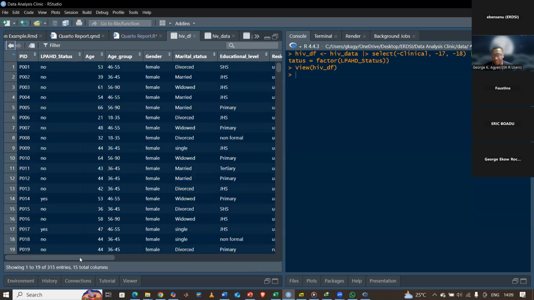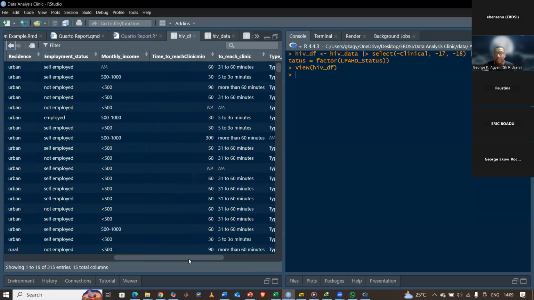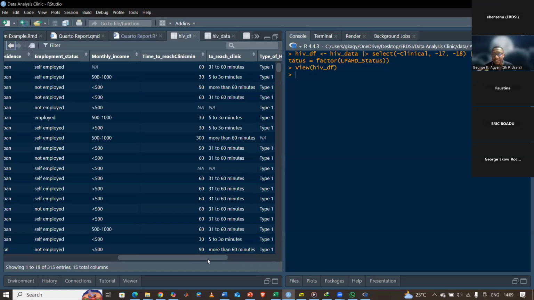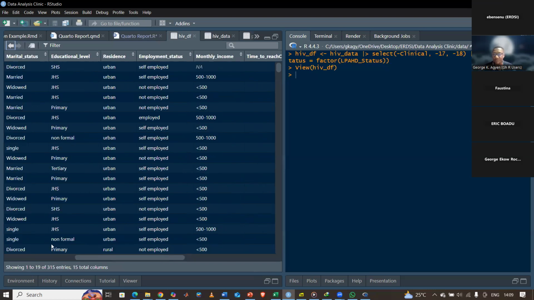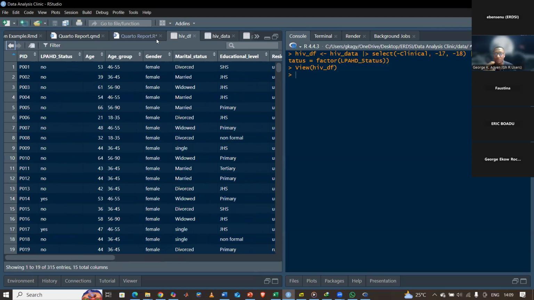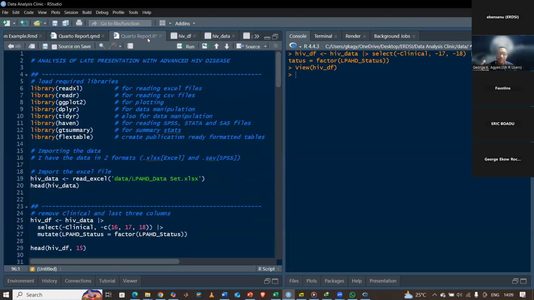So you see that here, the monthly clinical variable is missing, and then the 17th and the 18th variables are also removed. So this HIVDF does not contain those variables. So we know that our code worked. All right.